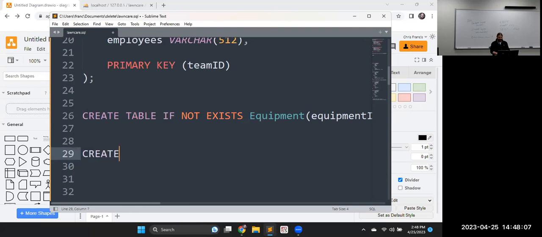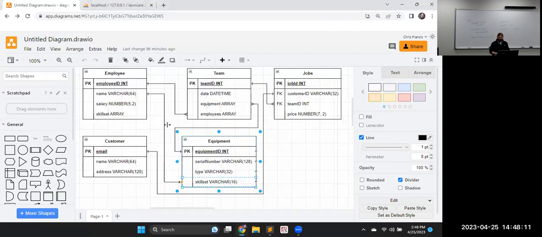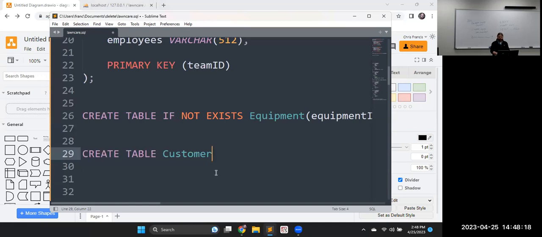All right, so got some more tables to make. So create table. This time I'm going to do the line breaks. Customer. Create a customer table.